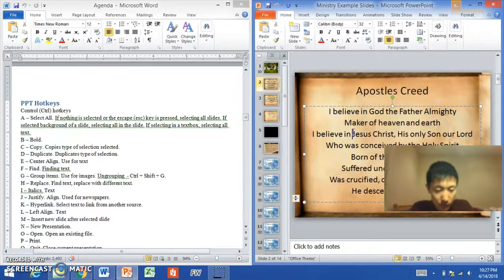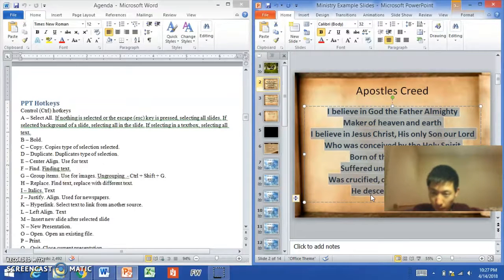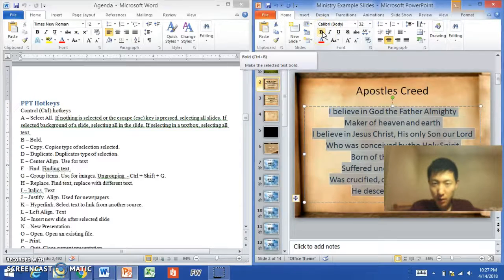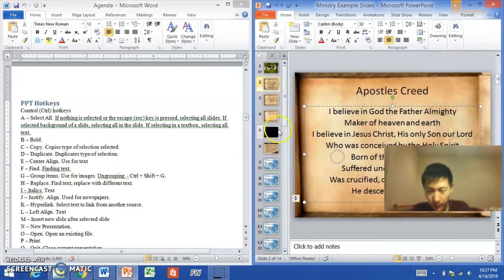Control B, the popular bold. So if I wanted to make all the text bolded, then I would select all of them and press Control B, and there we go. Now you guys have been used to clicking the Bold button here, but if you look at that window that just popped up, the Control B shows that's the hotkey for it.